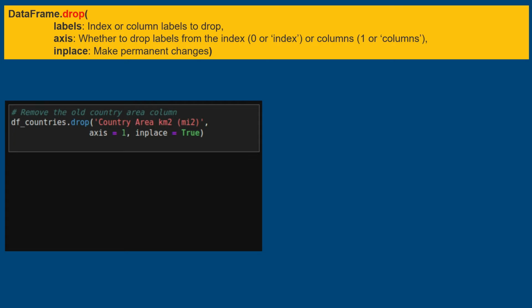If we ignore the inplace parameter, the execution of this function will only occur during runtime, which means it will not be permanent. So that's why we need to set the inplace parameter to true if we want to make the changes permanent. Okay, so that's how we drop any unwanted columns.